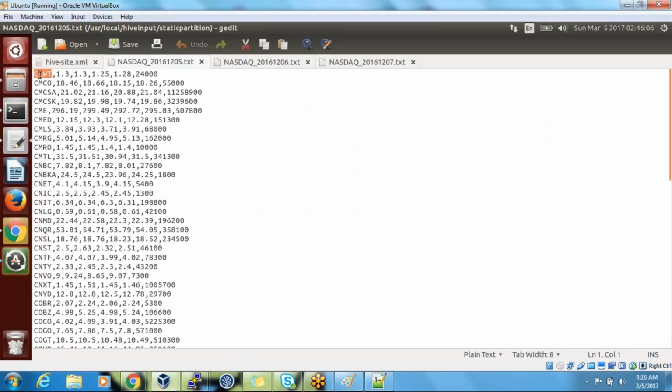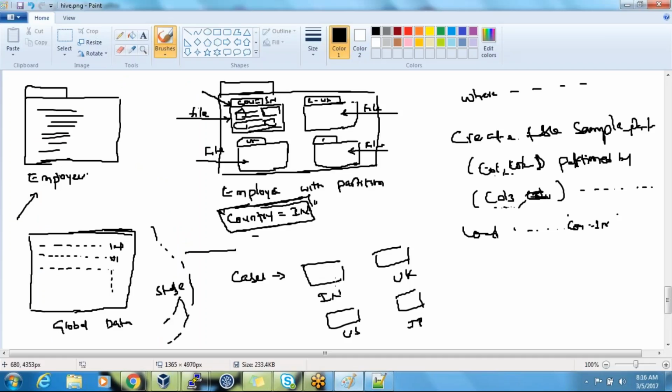This is symbol, open price, close price, highest price, low price, and total volume, right? It does not contain the date. Date is actually a partition column, but date is not there in our data. So as I showed in the diagram, I'm not getting the date column here.